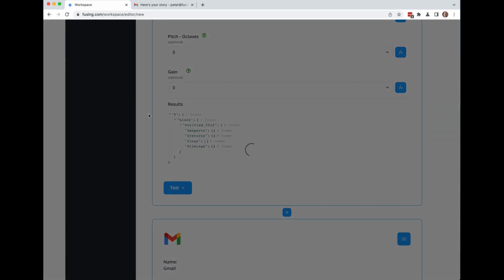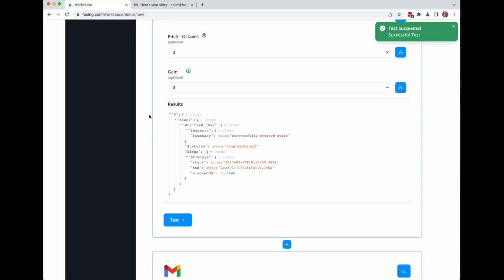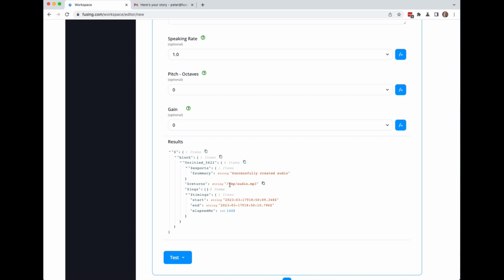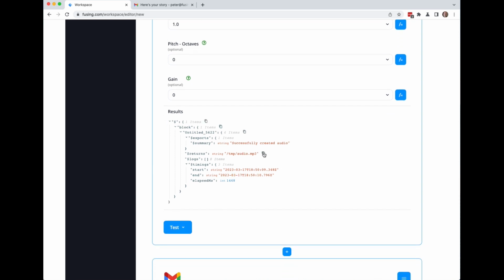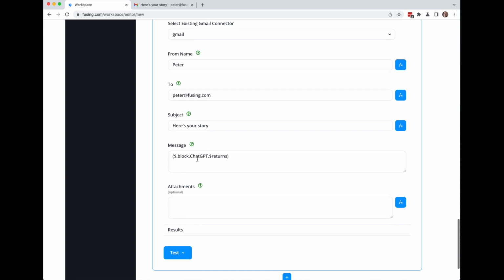So all this block's going to do is convert the text that we received back from ChatGPT to audio. It put it in an audio.mp3 file within the temporary folder. And of course we don't have any access, but what we can do is take this particular file here and add that as an attachment.